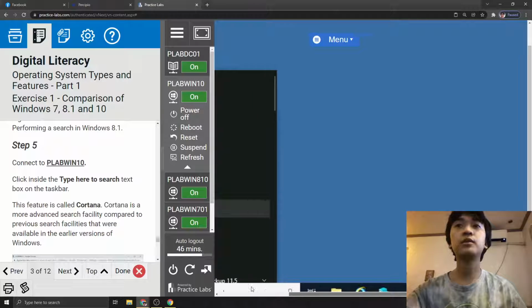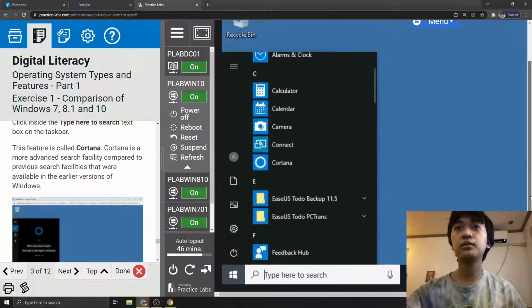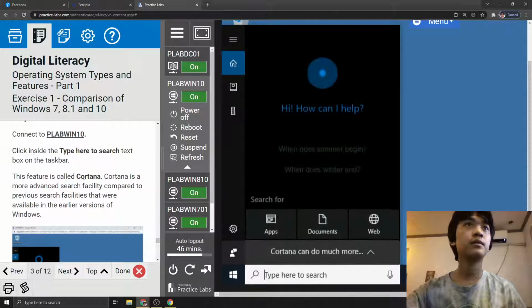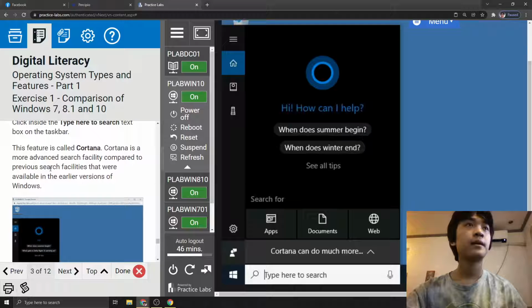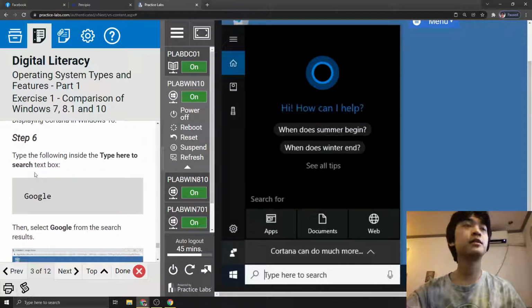Okay, so let's click on this one. Click inside the type here to search text box in the taskbar. Okay, so let's just go tap this one. Click this one. Okay. This feature is called Cortana. Cortana is a more advanced search facility compared to previous search facilities that were available in the earlier versions of Windows. Okay. And step 6, type the following inside the type here to search text box, which is Google.